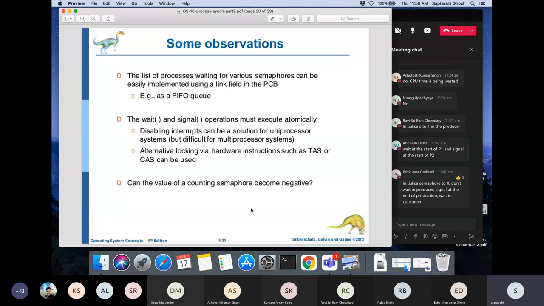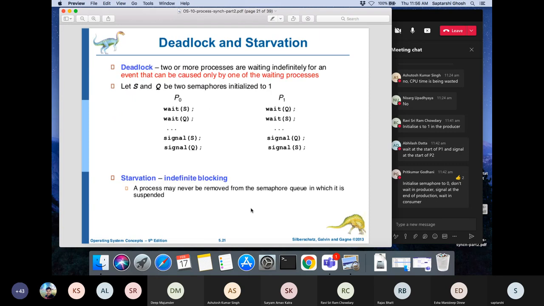So semaphores are versatile, as we have seen, and they give good mechanisms for doing not only mutual exclusion but also different kinds of synchronization. However, even with all this, even semaphores cannot always guarantee progress. Let's see one example. So let's say we have two semaphores, S and Q, and two processes P0 and P1.